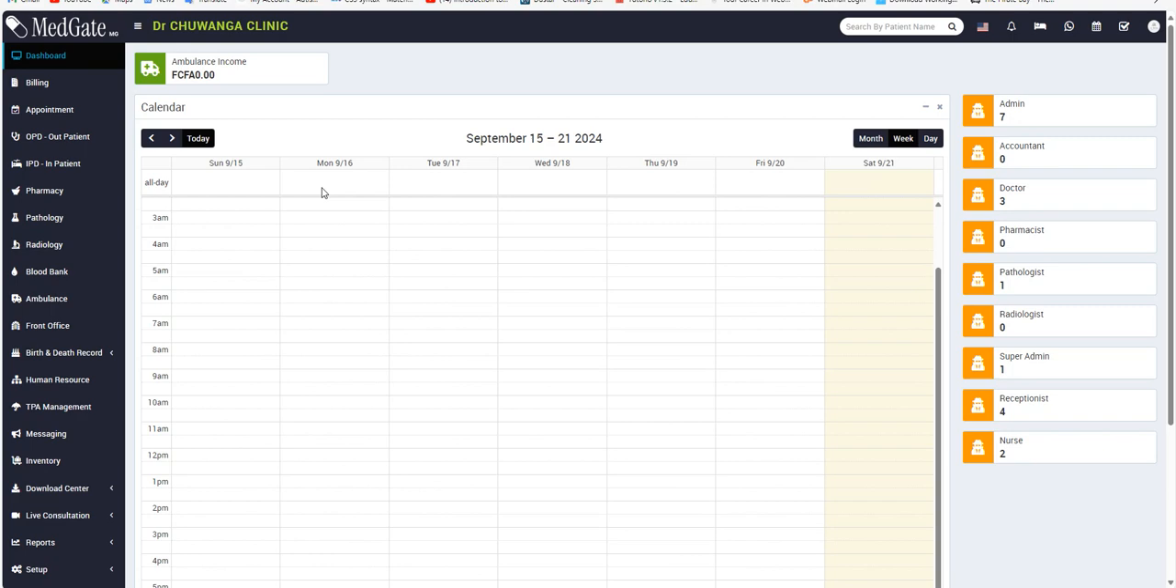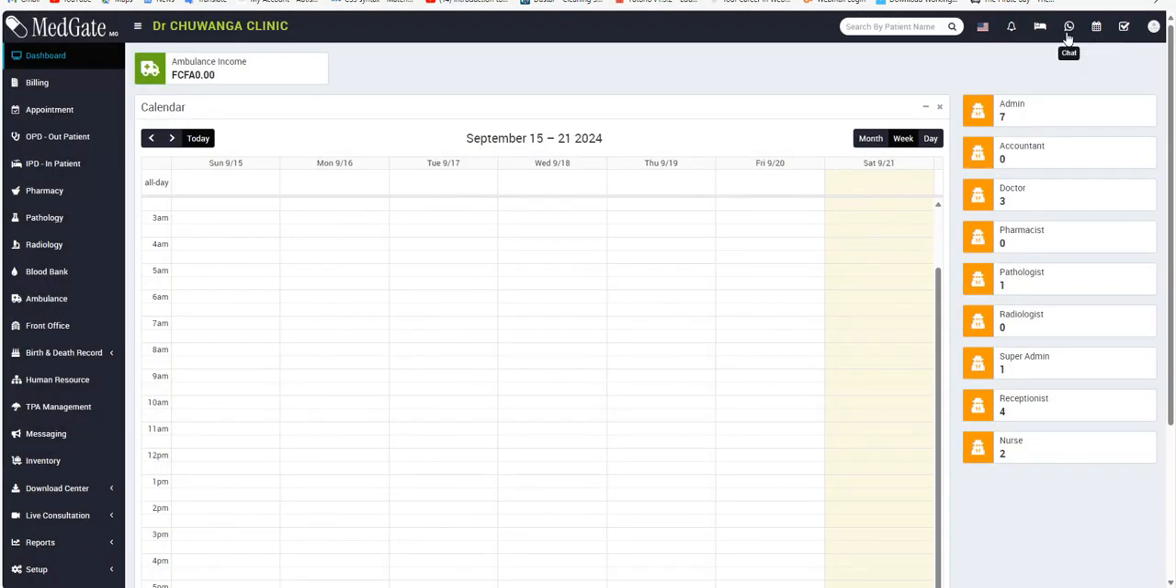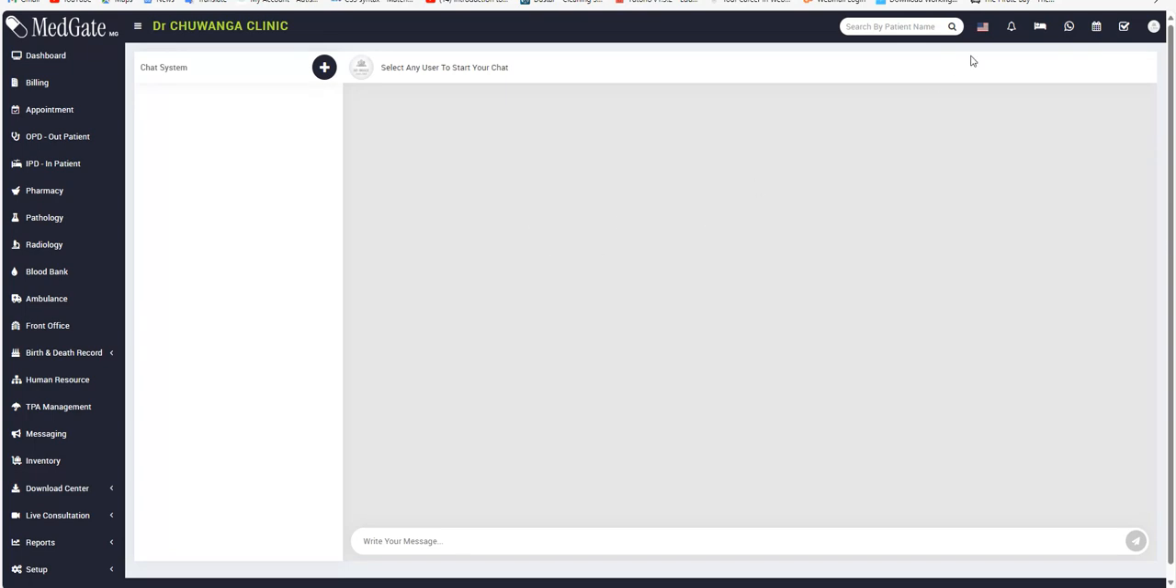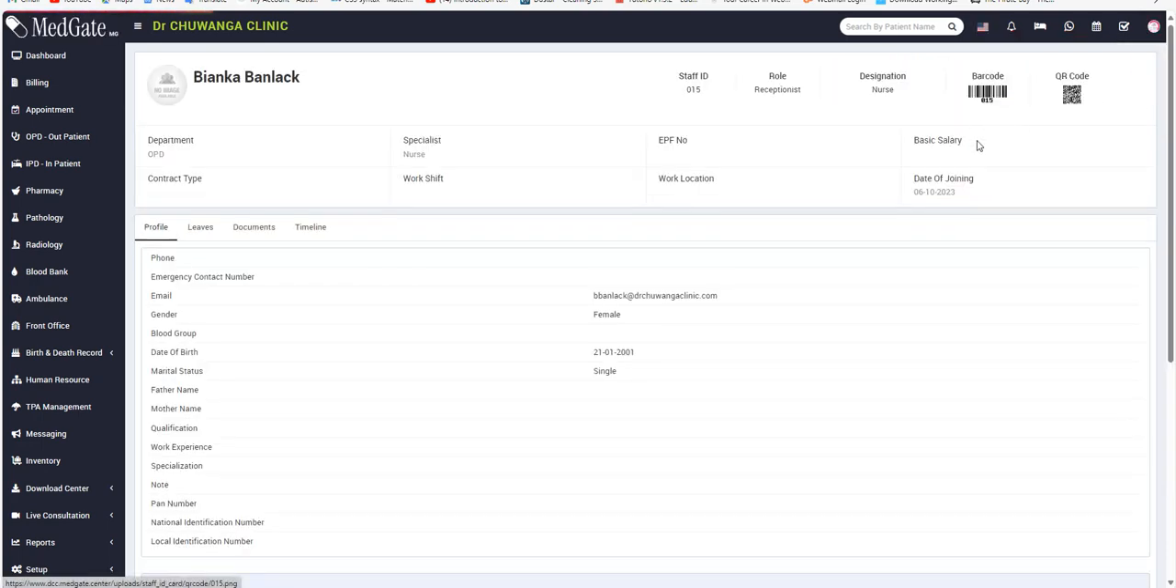Looking at the platform, the receptionist will be able to switch languages, and they can see notifications alongside the beds, and they can also do a kind of chat within the system. So you can chat with one or two persons within the hospital. They can also see the calendar of the year, and they have access to a to-do list. Alongside, they have the ability to change their passwords, view their profile, or log out from the system.